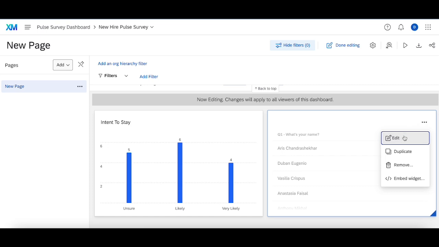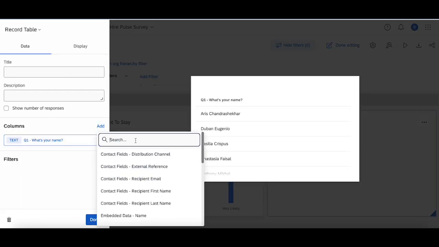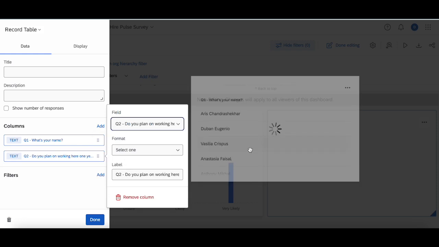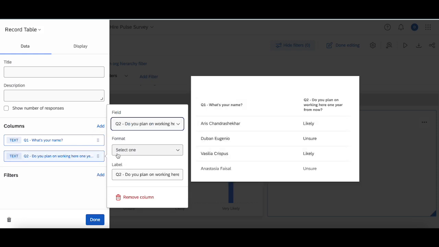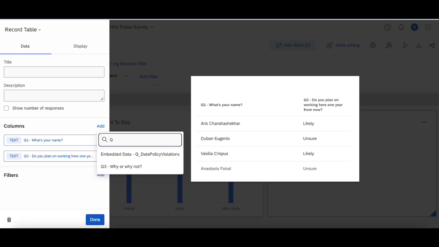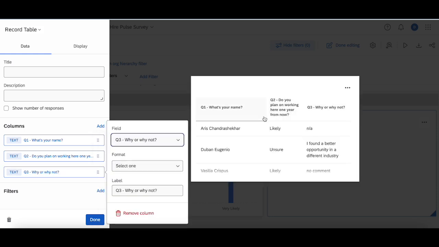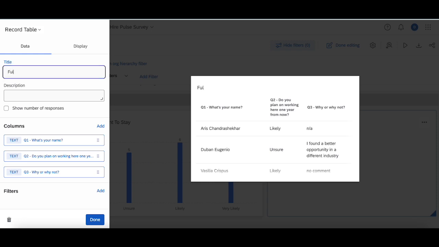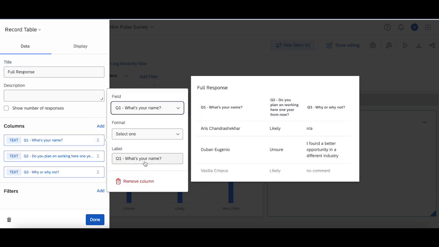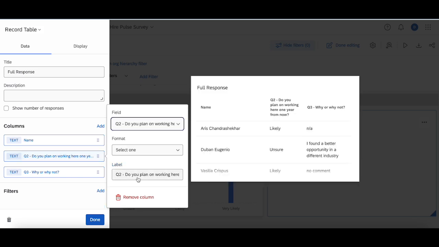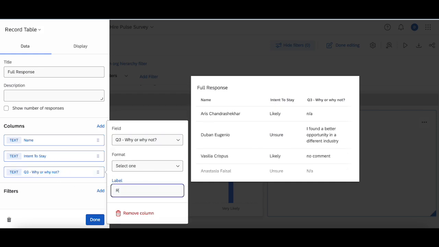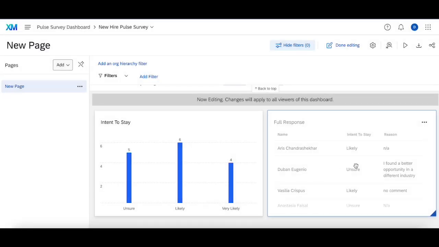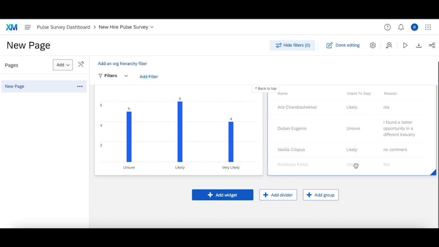And then if I want to see their full response, I might add that in here. So then Q2, I'll add that as a column. And then one more, Q3, I'll add that as a column as well. And then I'll call this full response. Now I don't like this text that just shows the questions. So I'm going to change this and relabel it to name, intends to stay, and then the reason. And that looks a lot cleaner, especially if you're presenting it to a stakeholder.